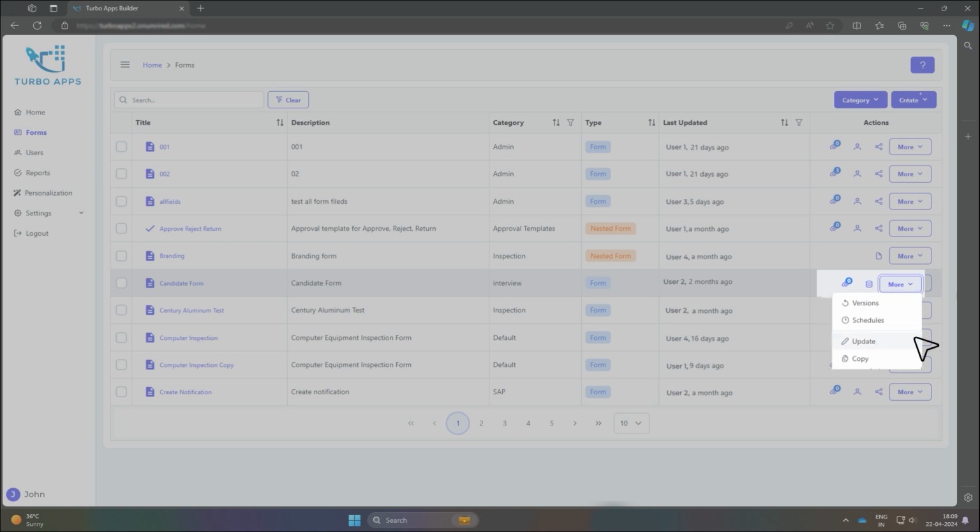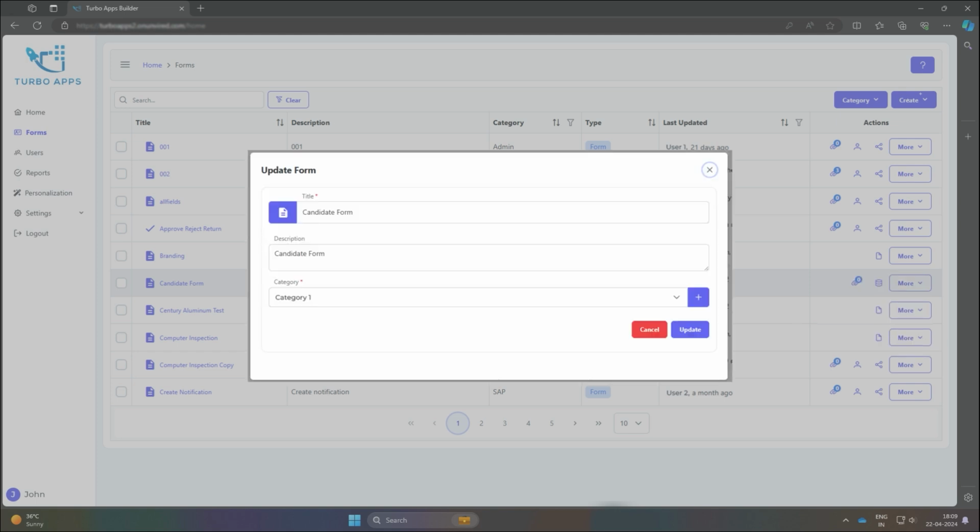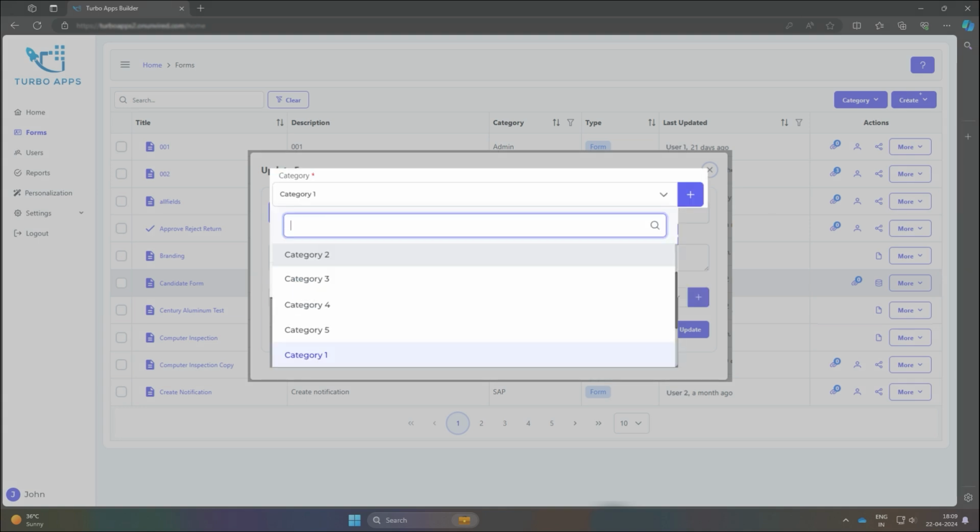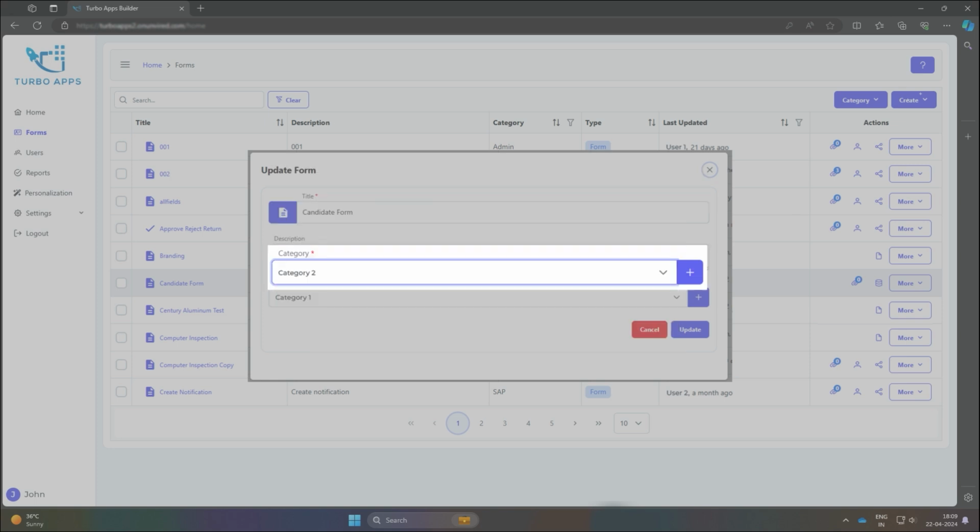Click on this option to access the Form's Update dialog box. Within the Update dialog box, you'll find a tab labeled Category. Click on this tab to reveal the category assignment options. A drop-down menu will display existing categories. Choose the most fitting category for your form from this list.